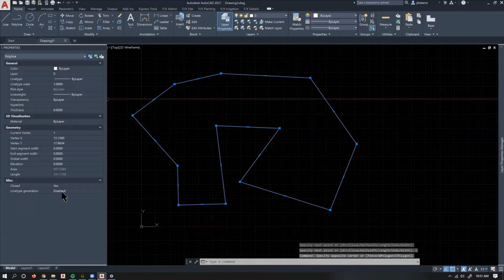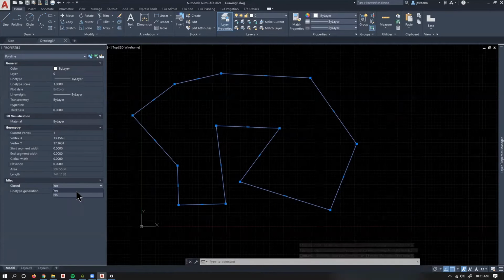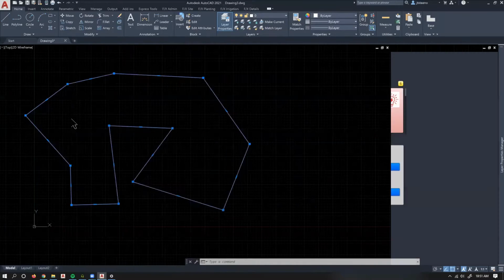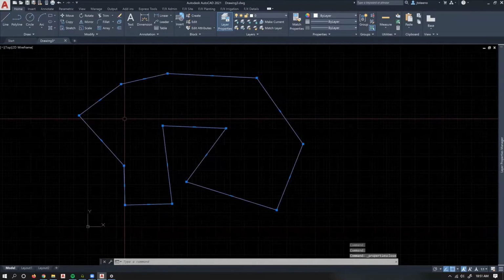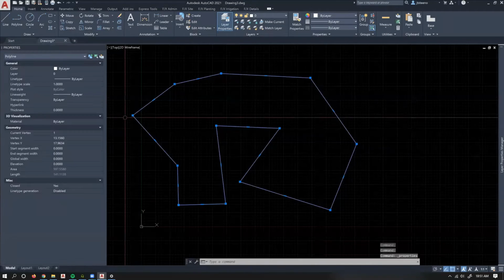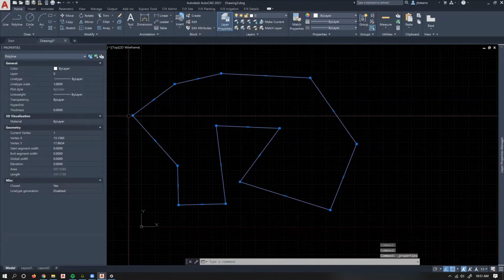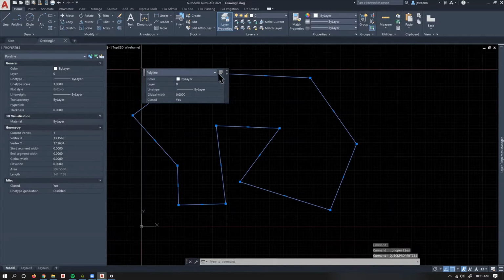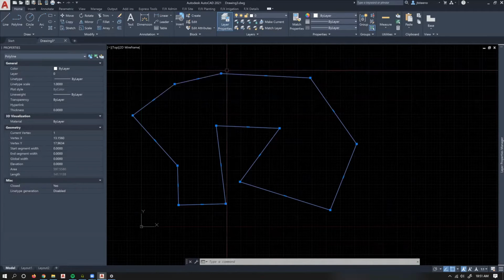I can look at my quick properties, and yes, I see that it is closed down here. And your quick properties, by the way, you can bring up by pressing Control-1. I think you can also type in quick properties. Yeah, but there's several ways to do everything in AutoCAD. Oh, just kidding. Quick properties brings up an individual object's properties.